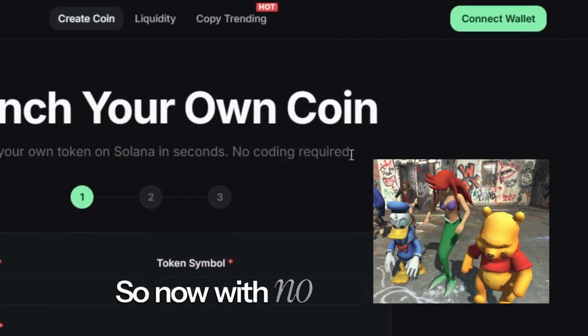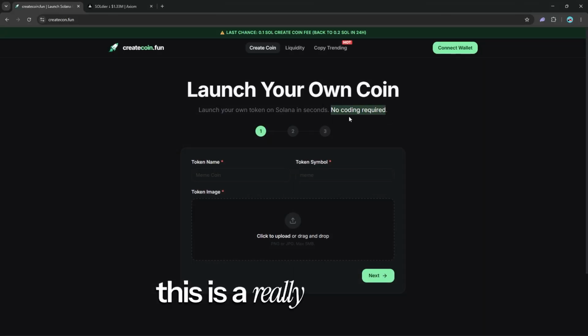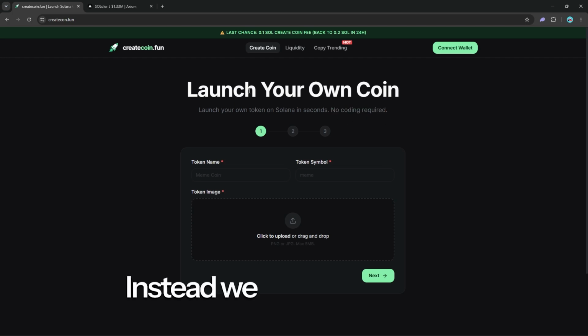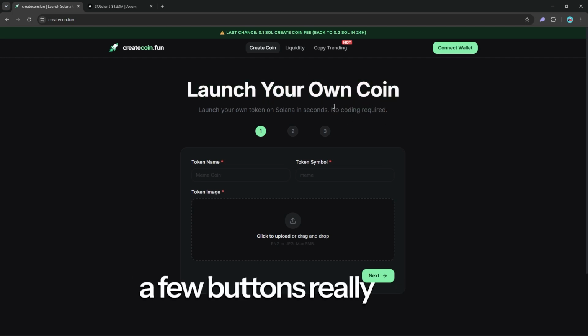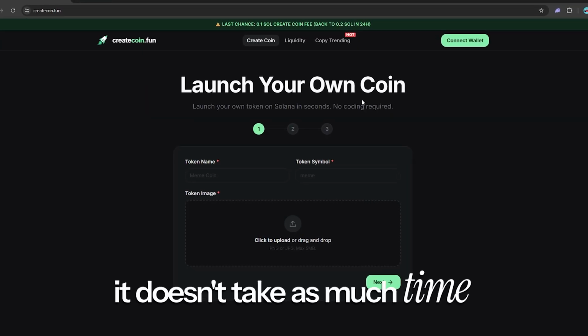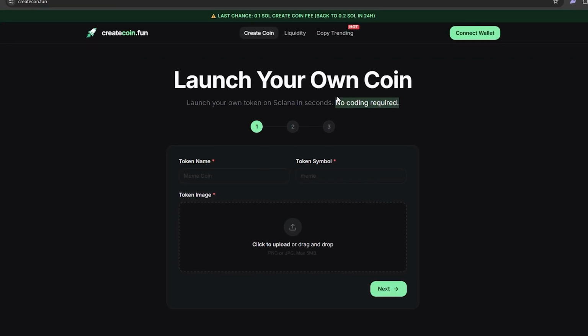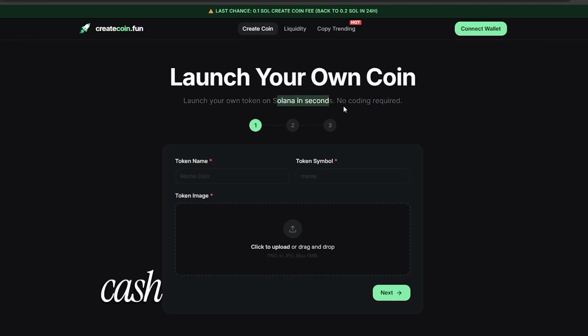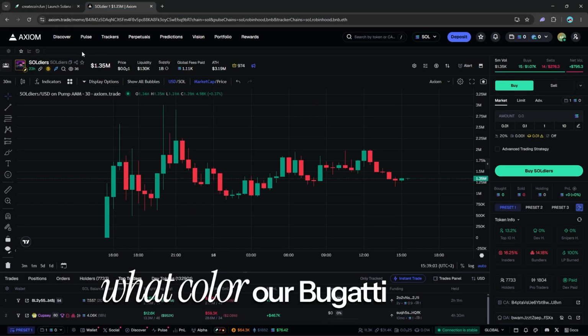So now, with no coding required, this is a really great part of this process. Instead, we just have to push a few buttons. Really easy stuff. That makes the whole process simpler, which means it doesn't take us as much time or effort, and we can make that money quickly. We can start stacking the cash and start thinking about what color our Bugatti Veyron is going to be.